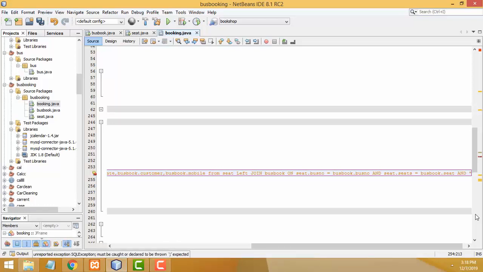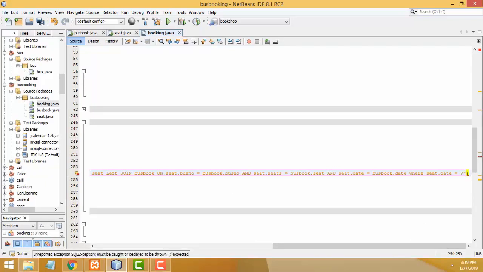We have to write another thing: bus book this one, sheet table dot date equal bus book table dot date. This is how we have to join, right? Finally, where sheet table dot date equal question mark, right? Okay, this is the query we have to write. Simply you have to write this query, a very simple query. You have to call onto, we have to end the statement.